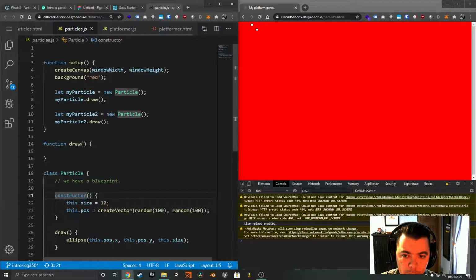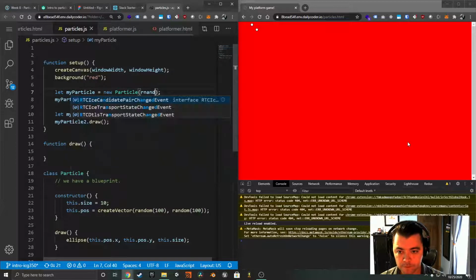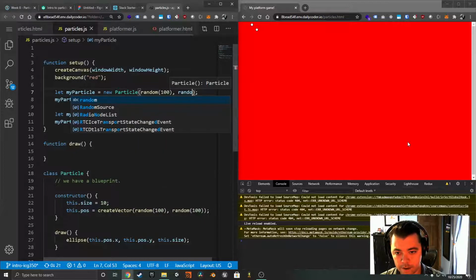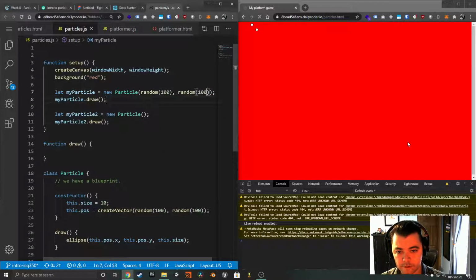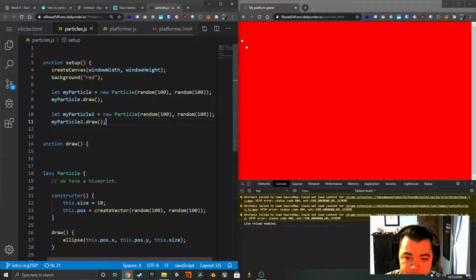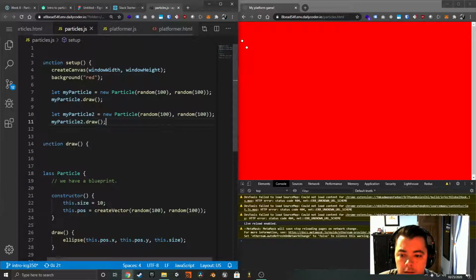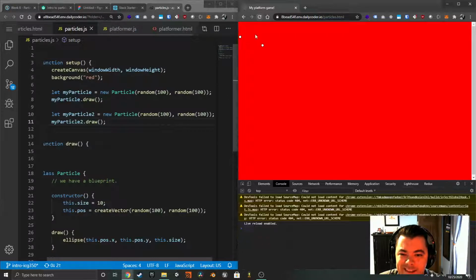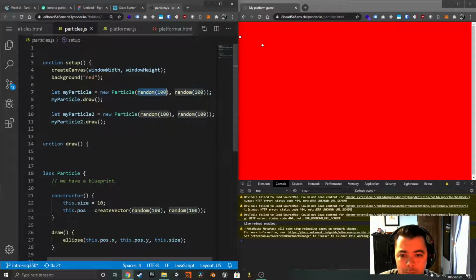Would we maybe use these parameters here when we say new particle? So we could say new particle, and we could say random 100 and then random 100, right? And we could do the same thing when we create it down here. I'm just going to go ahead and copy and paste that. And now, is it using these values we passed in yet?